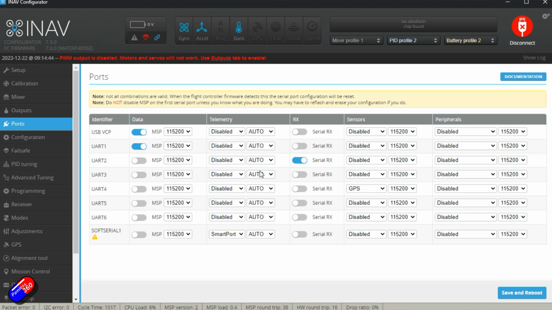A common issue that I see is, particularly when you don't have this many UARTs and you're trying to do too much stuff, is trying to set up one serial port for two things.